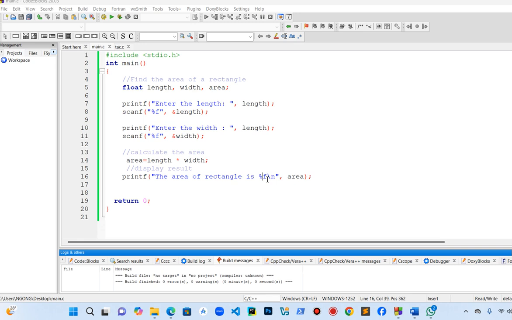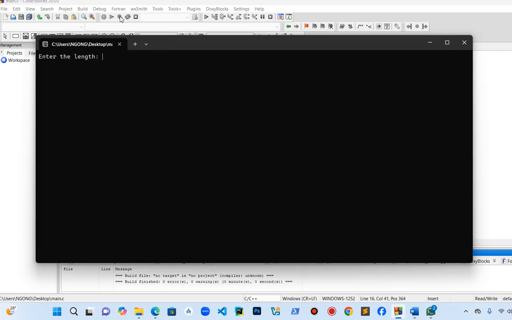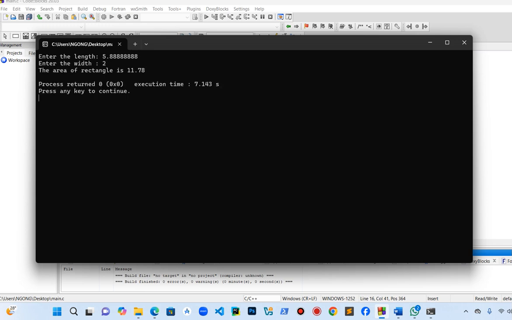But now if we mention 0.2 here, so we have 0.2. Now we run this one and we put 5.888888, and then we enter the width to be 2, and then we multiply. You see, only 2 decimal places are going to be displayed. That is how you can find the area of a rectangle by accepting values from the users.